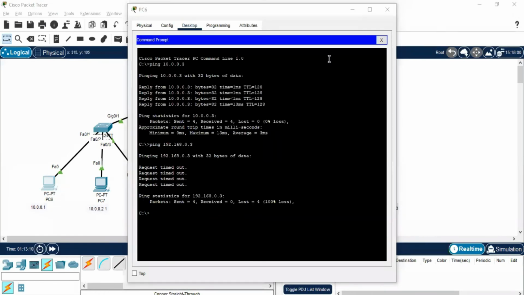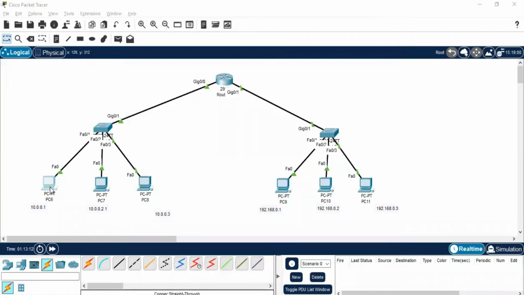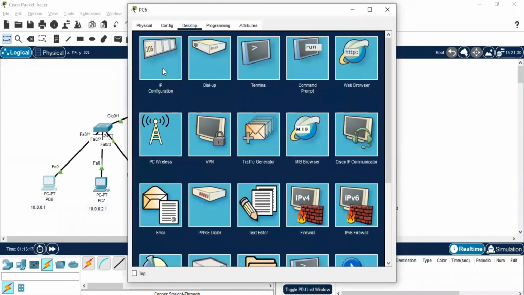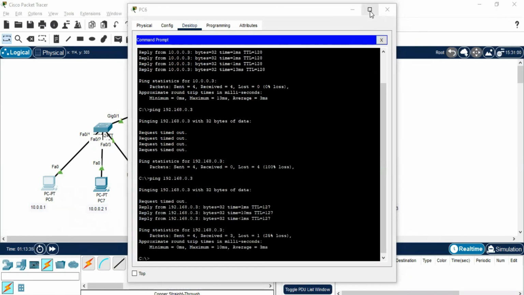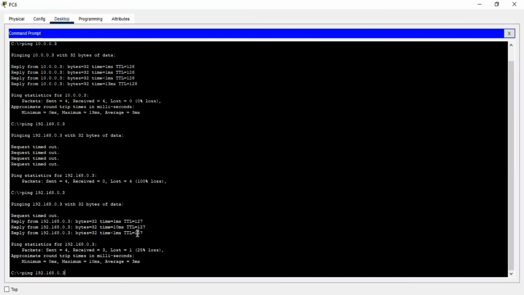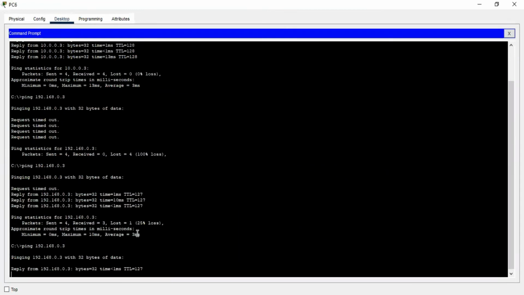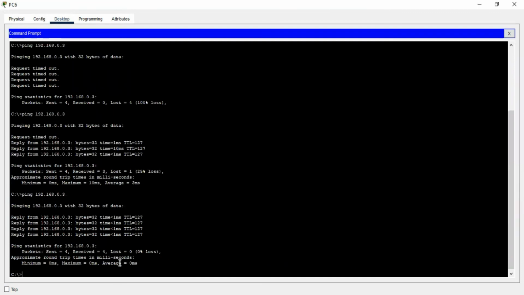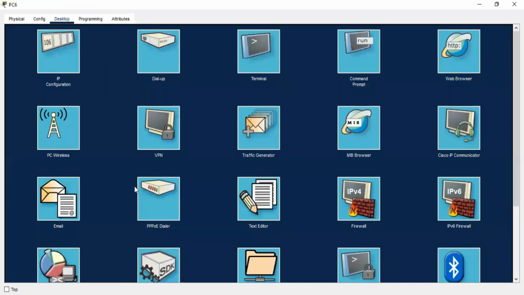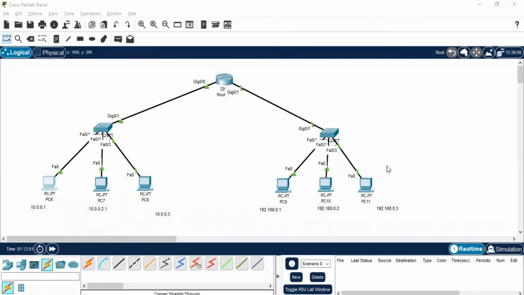So now we will see whether PC6 to PC11 is reachable or not. For the same, I'm going to this command prompt, 192.168.0.3. Let's see whether it is reachable or not. Timeout, then it gives a reply. The first data packet is lost, then after that each data packet is reaching. Again, I'm running it. You can see now it is all okay, 4 data packets sent and 4 received. That means yes, PC number 6 can send data packets to PC number 11.